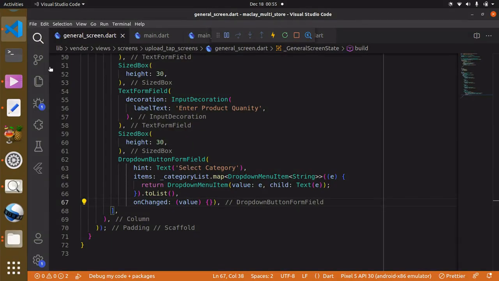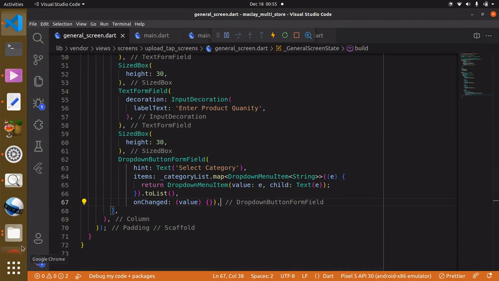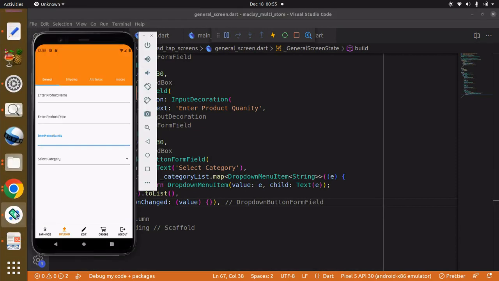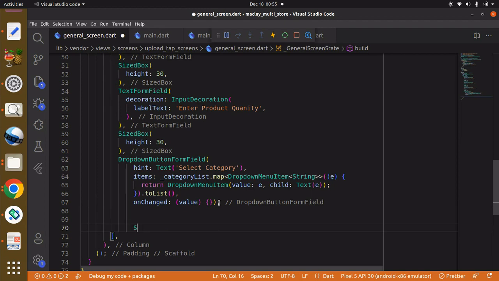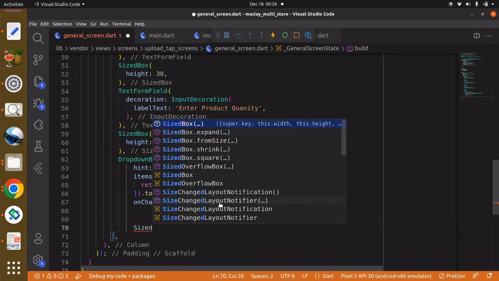Hey, welcome. To wrap up creating the text form fields, over here we want to have the product description. To do this, we have to go back to our VS Code. First of all, we want a SizedBox to give some breathing space between this dropdown button form field and the next text form field.